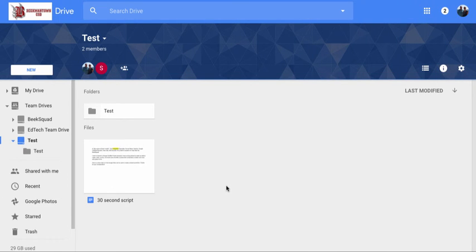So that's team drives in a nutshell. I'm sure more functionality will be added as we get close to a full release date. However, I would like to point out that this drive is going to be great for groups such as committees or teams, clubs, even departments if you would like to have shared files with your department members.